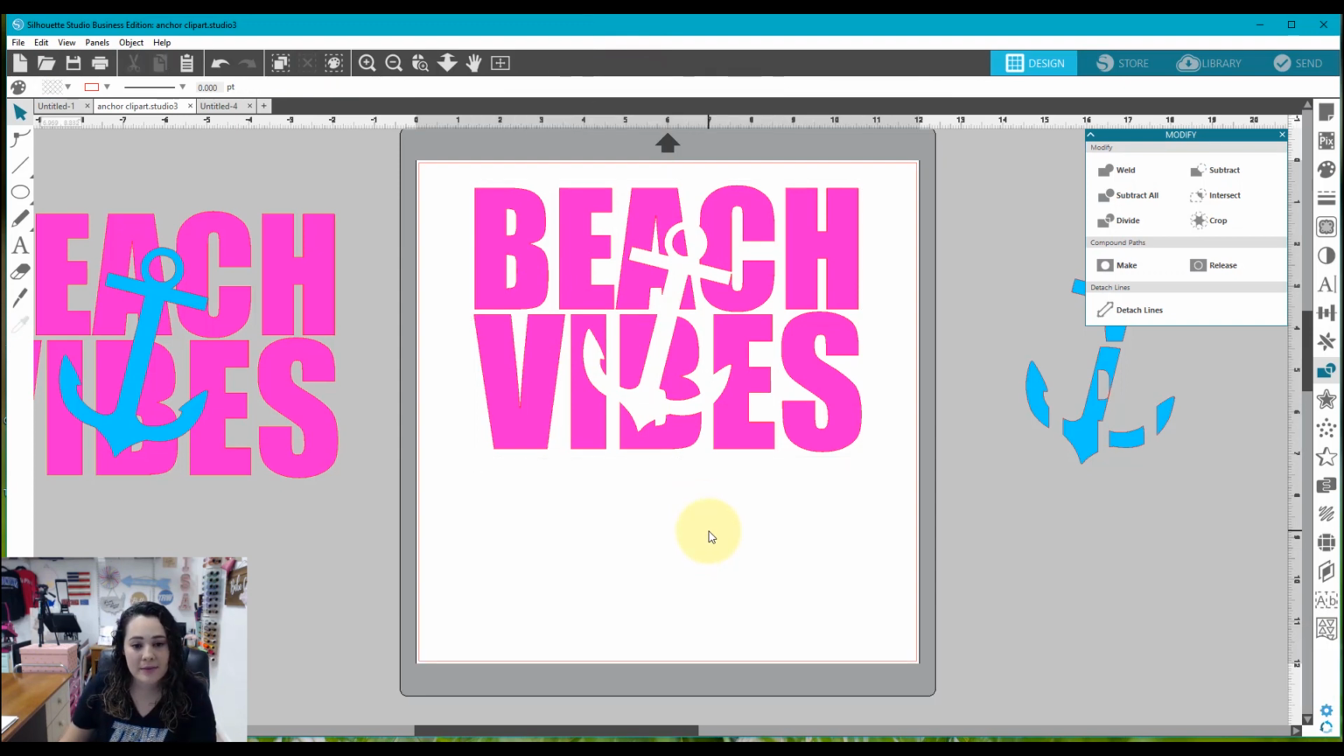Now, sometimes when you do this, you'll notice that it only takes it out of one word in here. That is because your words are not grouped together and they're not made a compound path. So make sure when you do that, your words are grouped or made a compound path because they need to be treated as one object for that step.